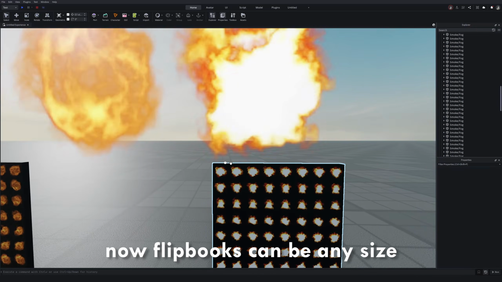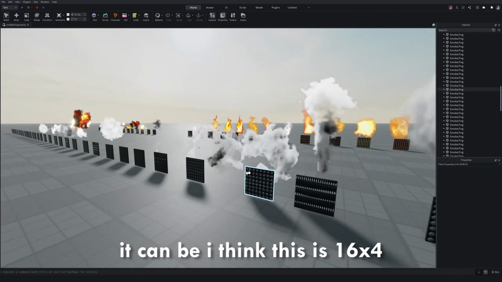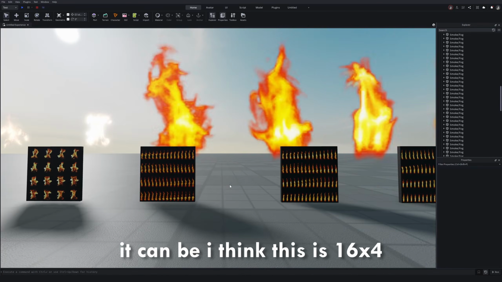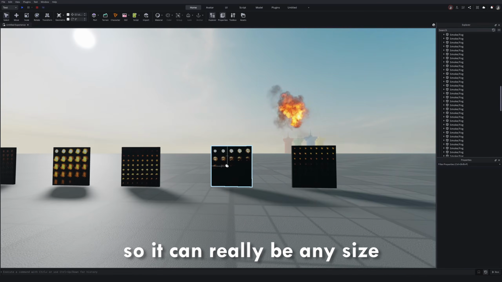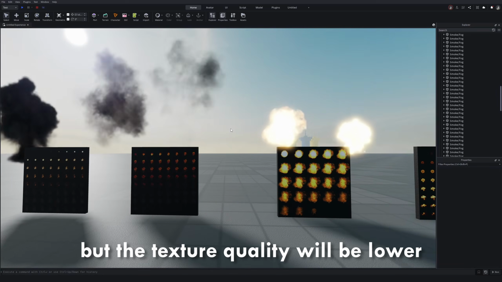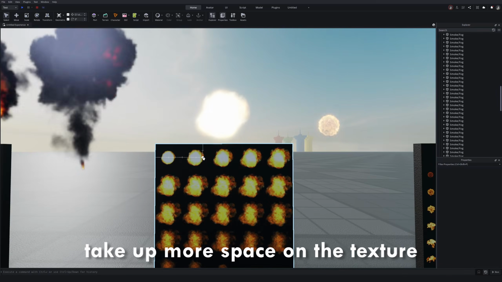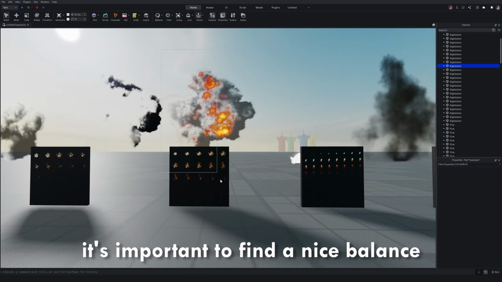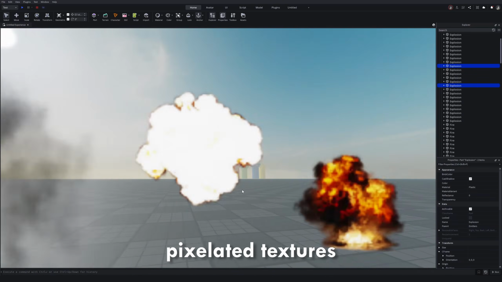Now, flipbooks can be any size. It can be 8x8, it can be, I think this is 16x4, so it can really be any size. But the more pictures, the higher the frame rate will be. But the texture quality will be lower because the more pictures take up more space on the texture. It's important to find a nice balance so you don't get really pixelated textures.